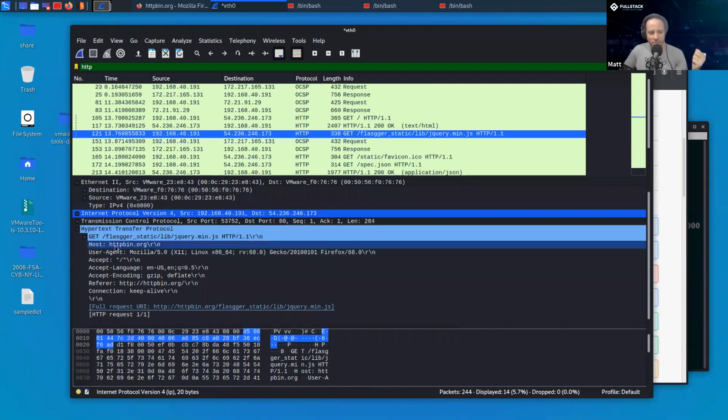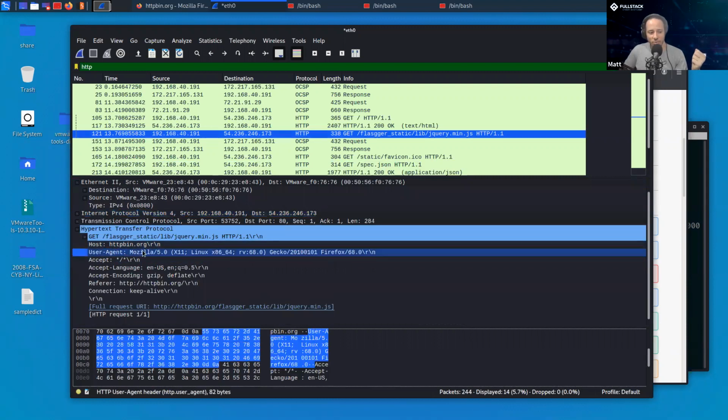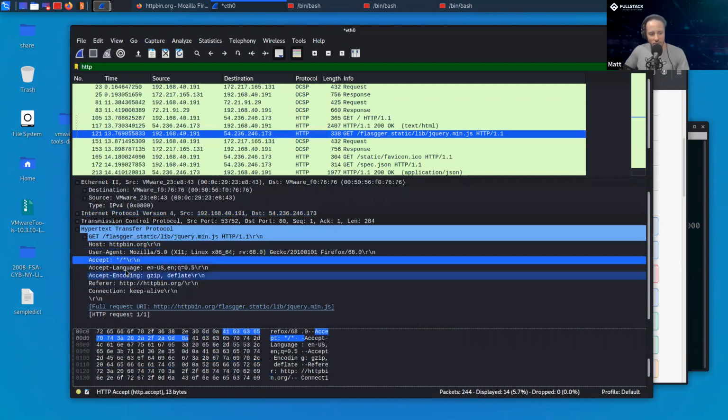Here it says host, so this was going to httpbin.org. It says user agent, right? So we attach this header. It says that I was using the browser Mozilla. It says that my operating system was Linux, right? I was using Firefox. What type of things I'll accept, what type of encoding sort of stuff.